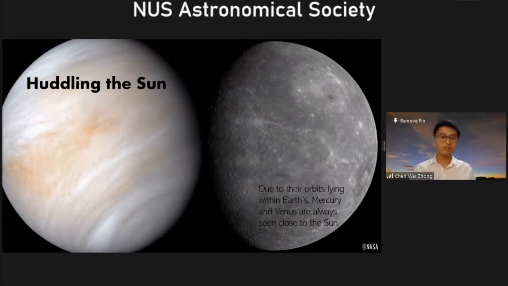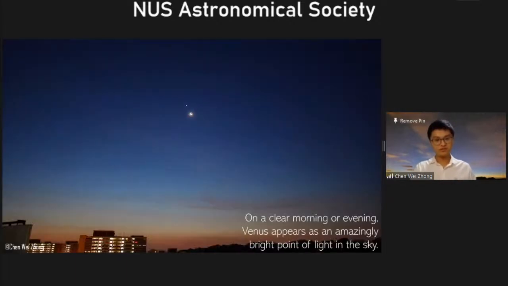But of course, on a very, very clear day, when Mercury is at its furthest point from the sun, it is completely possible. Whereas Venus is always on the same side of the sky as the sun, but it can appear much, much brighter due to its high reflectivity and close distance. So here what you see is a conjunction with Venus at the upper left and the moon at the lower right. On a clear evening or clear morning, you can observe Venus in the sky as an almost glaringly bright point of light.